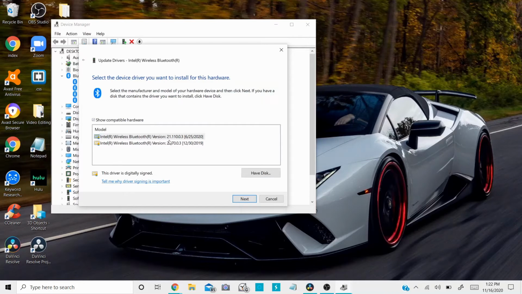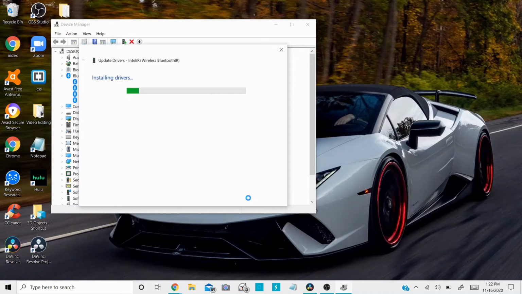Click on let me pick from a list of available drivers on my computer. Select the most recent one. Mine is 6/25/2020. Then click on next and let it install. Mine is already installed, so I don't need to do it. So if it's already installed, this won't work for you, and you should try the next method. But if it just installed it, restart your computer and see if it works for you. If it does, don't forget to like this video.